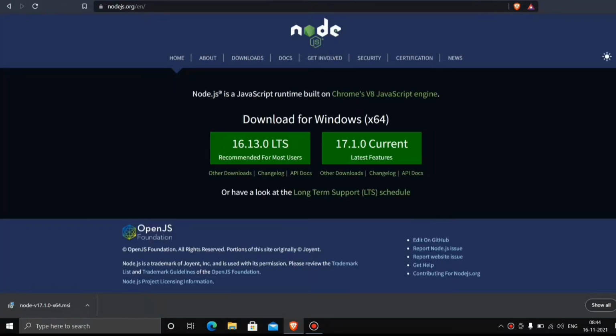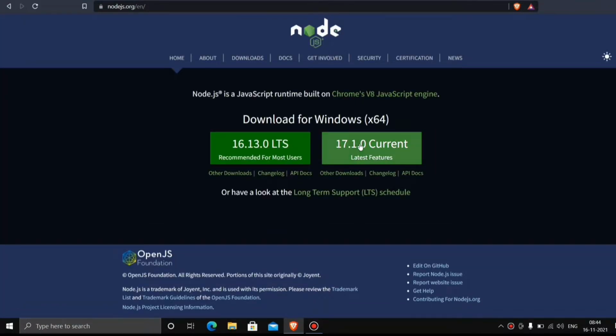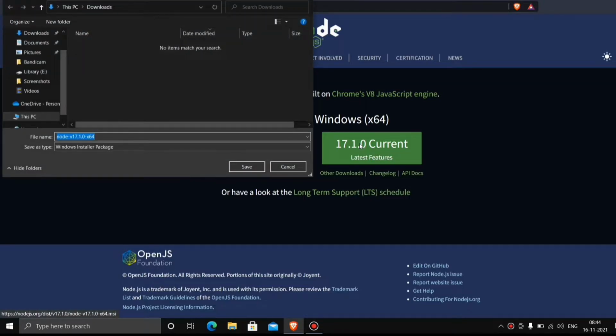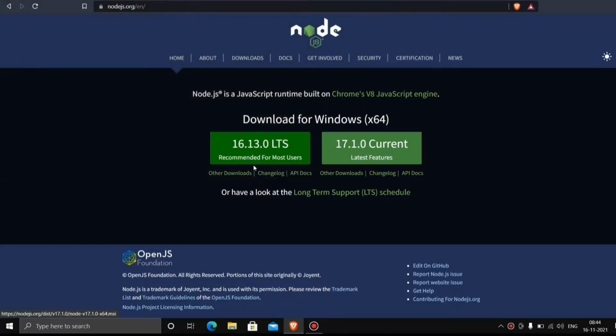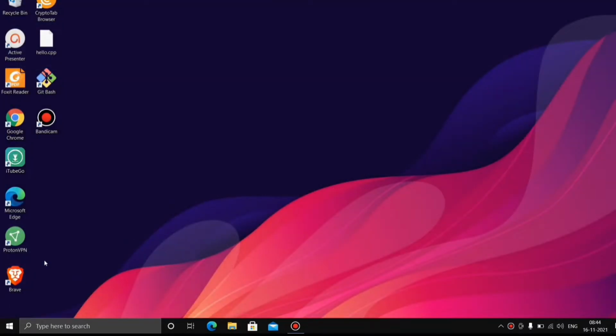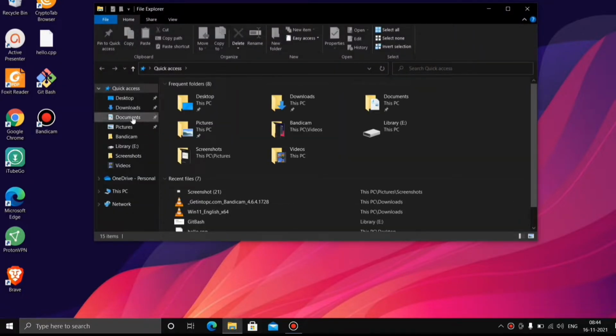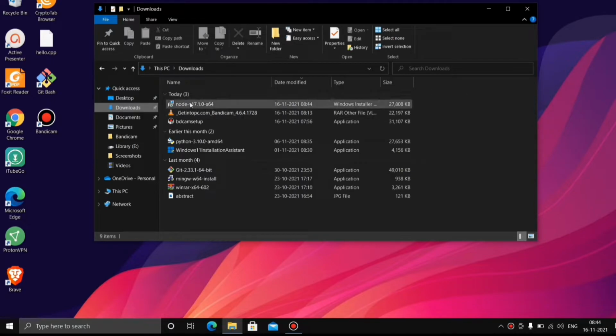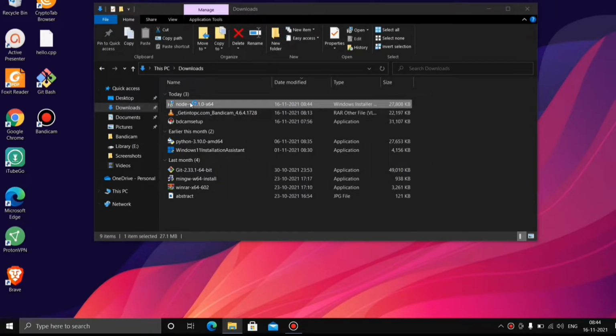So you can see here is the official site of Node.js. Choose any of the versions you want to install and click on it to download it. In my case, I am choosing the current version, that is 17.1.0, and wait for it to download. After downloading it, go to the file explorer where the file is saved. In my case, it is in downloads, and here you can see the Node.js.